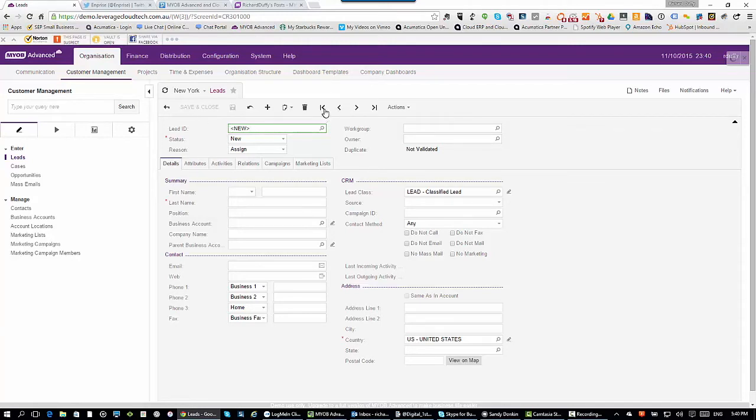I'm going to navigate through the records. I'm going to call up an existing record. So we just use these video buttons to go to the first record, the last record, and so on. So here's a new lead that I've got. And let's say I might want to share this with somebody.